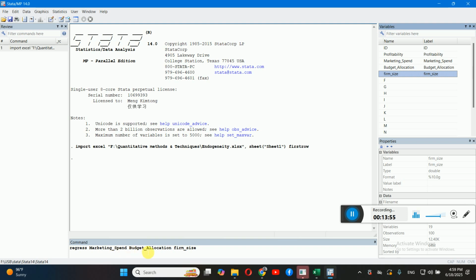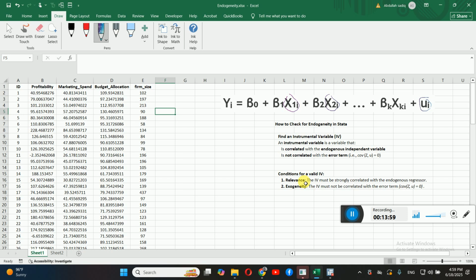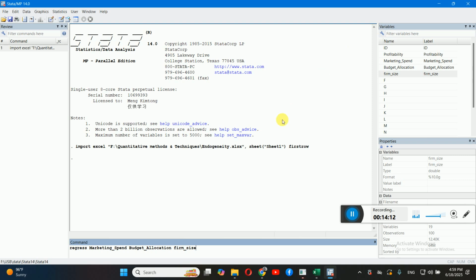Why? Because we are just checking the relevance. The first condition, which is the relevance, means that there should be a relationship. It means the budget allocation is influencing the marketing spend. For this purpose, I'm running one regression to check whether the budget allocation is really influencing the marketing spend. So for this situation, you should consider marketing spend as the dependent variable, and the budget allocation is our independent variable, and firm size I've taken as a control variable.